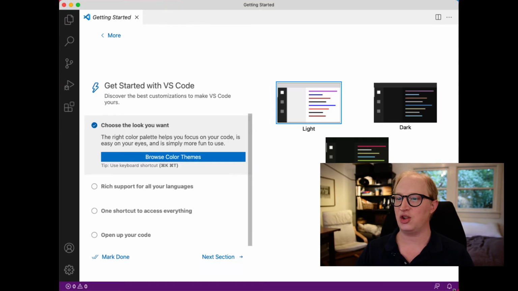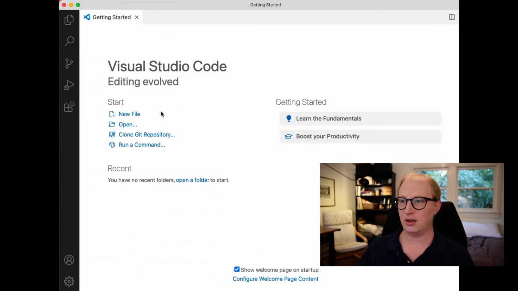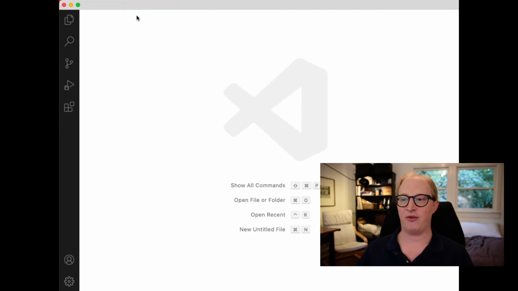I'm also going to zoom this in a little bit. It's going to look a little bit funny, but I think it'll make it easier to read. And then we're going to mark done. Again, there's this getting started page, which by default is going to show up when you get here. It has a number of tools that will help you see a bunch of the features. But for the moment, I'm not going to worry about that. So we're going to close that file.